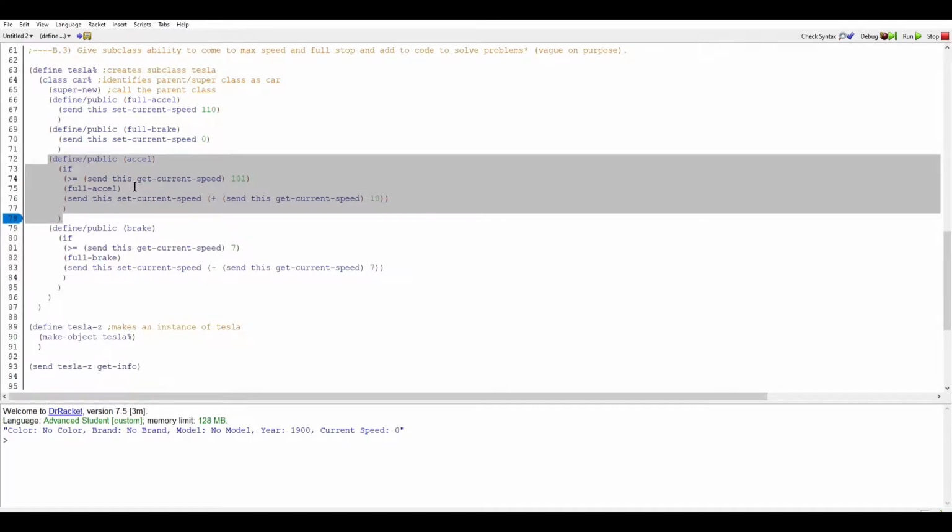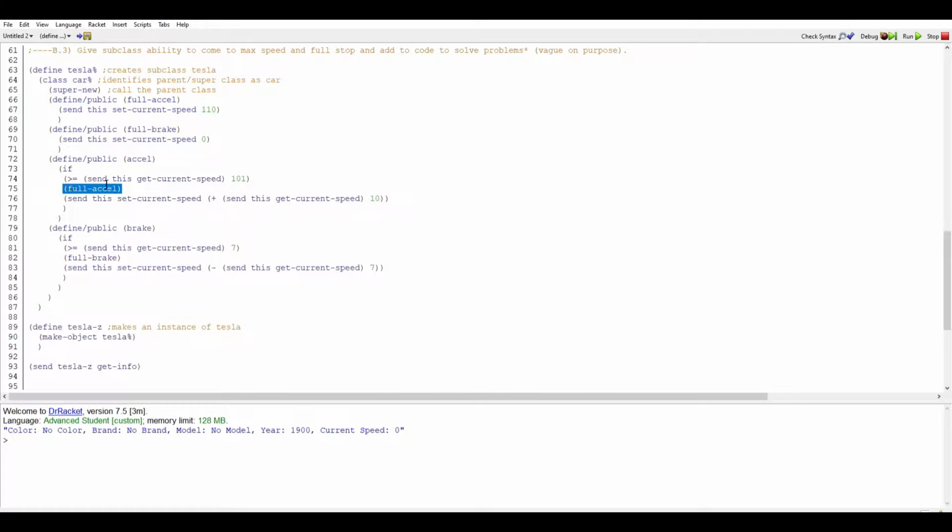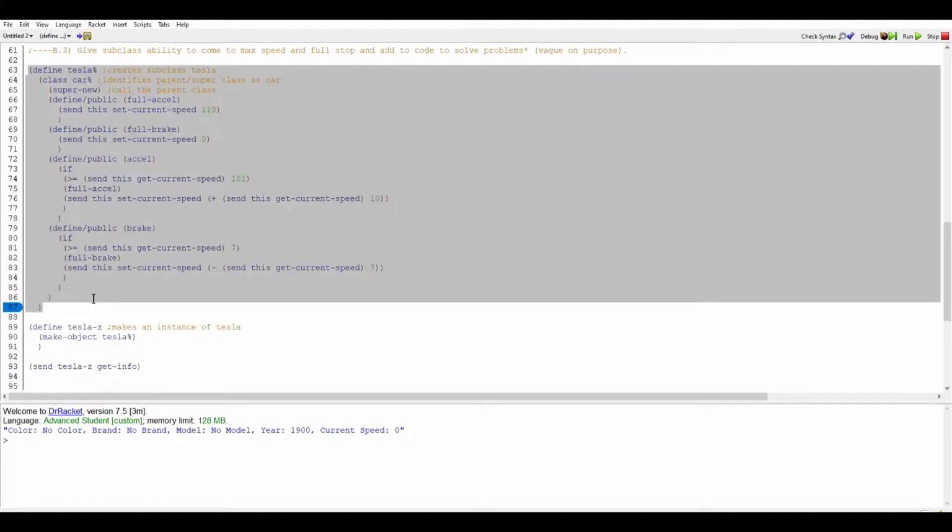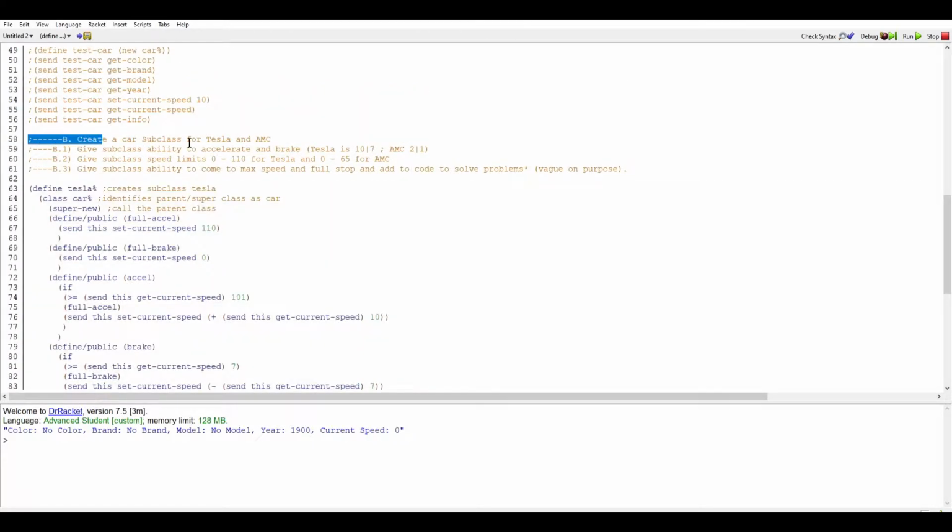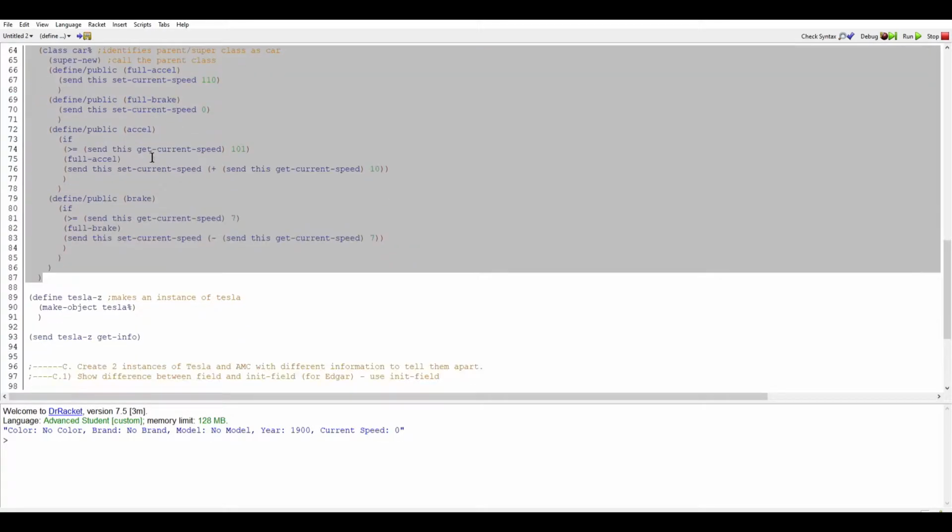So now this ends up helping us not have a hard code, and then we can change our max speed or our minimum speed whenever we want in a much easier fashion. Now that this is complete, that actually ends our entire subclass that we wanted to create for our Tesla. So this is now done.